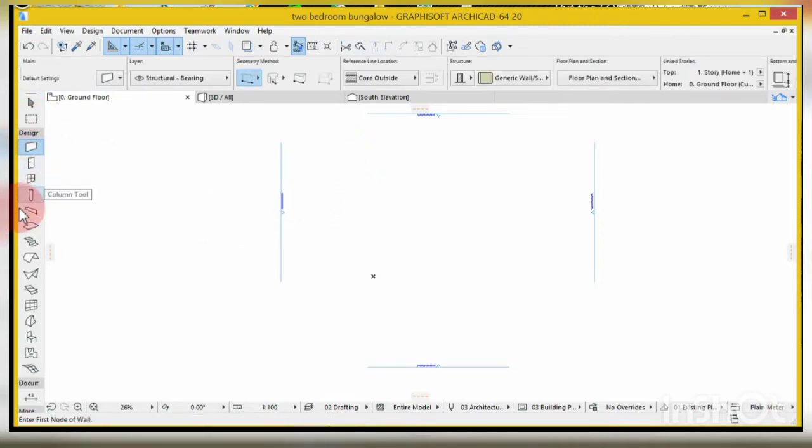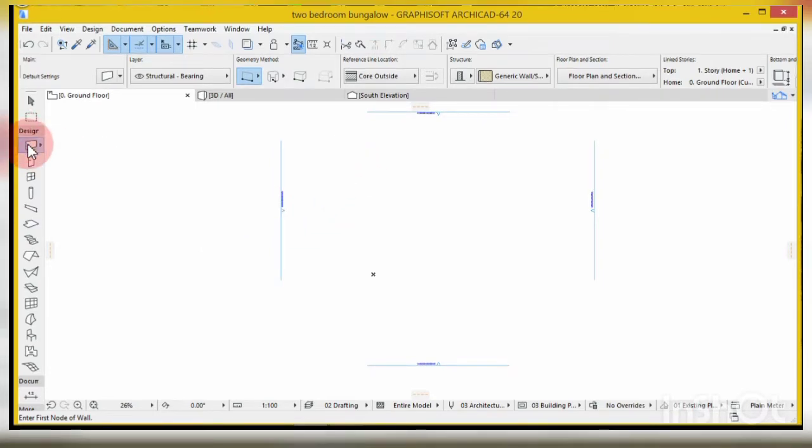Remember, these tools are just like normal. You understand what tools are. Everything we're going to be doing, we're going to use these tools. So I will come to my toolbox and you can see the first tool there, which is the wall tool. So I will click on it. It is already highlighted unlike other ones.